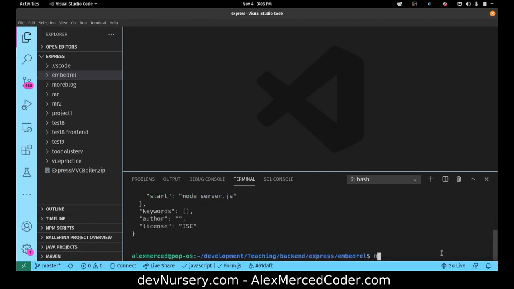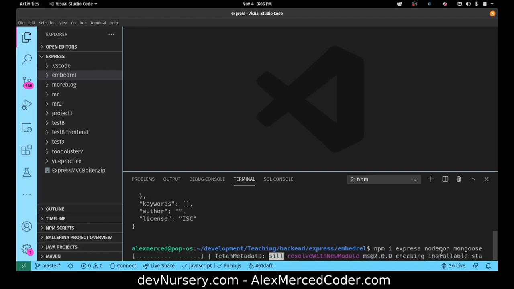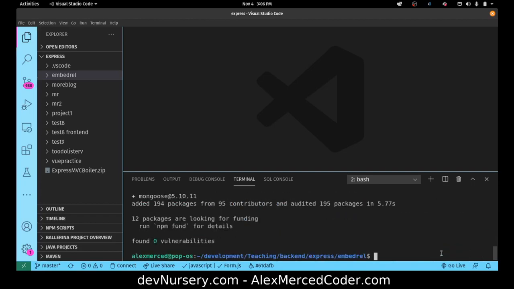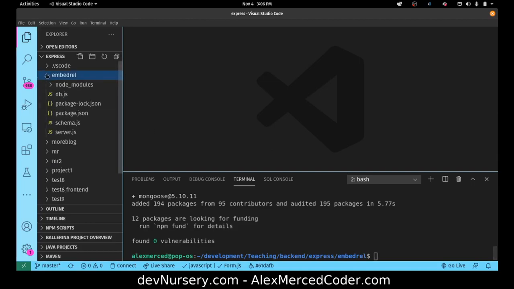We got that. I'm gonna want npm i express, nodemon, why not, and I want mongoose. Is there anything else I really need in the short run? No, I think I should be fine. Cool. So that's done.